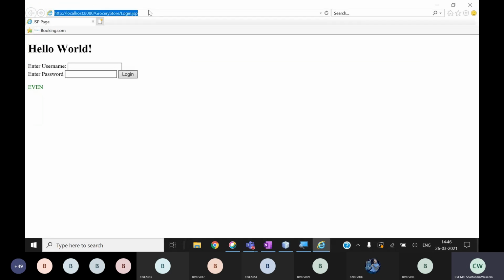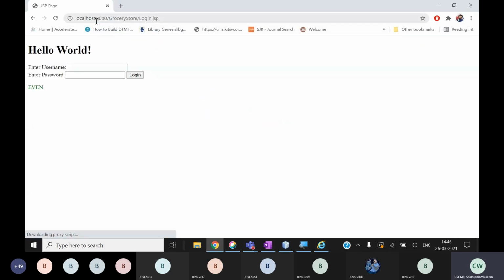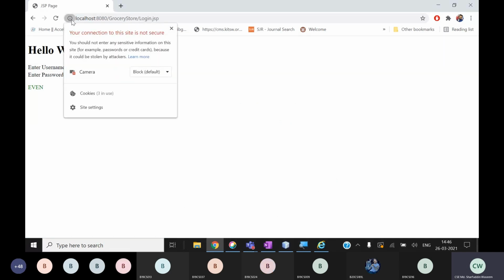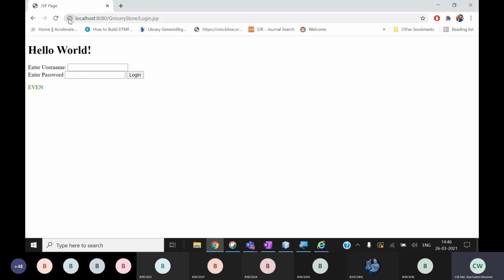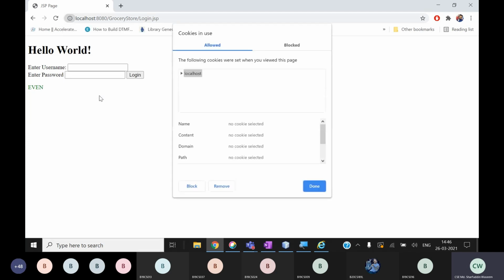Let me copy this and open that in another browser. It will open it anyhow. Okay, here you can see that there is an icon like information. You click on information, then you can see that your connection is not secure because we are not using HTTPS protocol, but you are using 3 cookies here. Okay, so what are those cookies? Under a cookies folder you can observe that there are different cookies here.